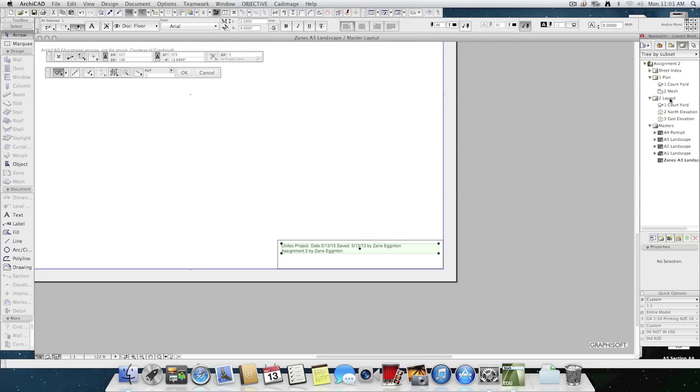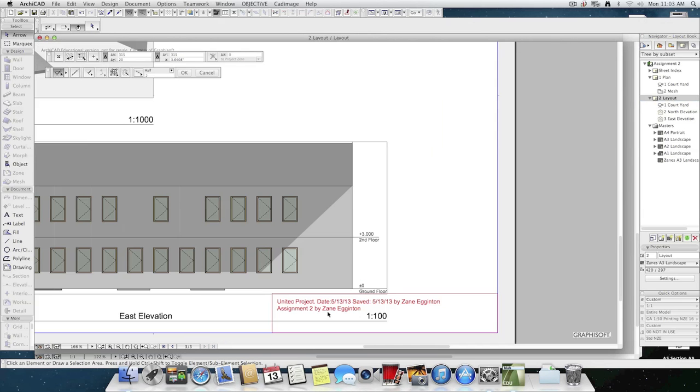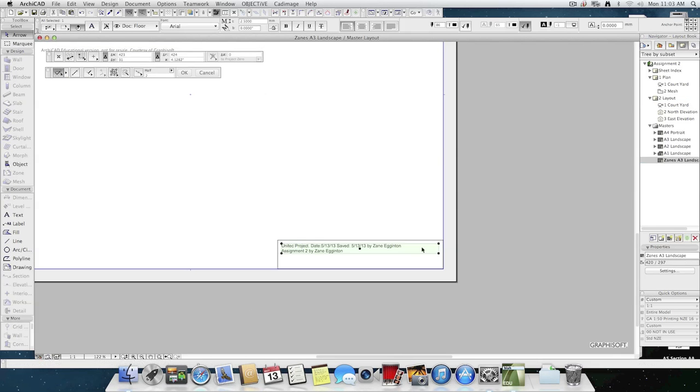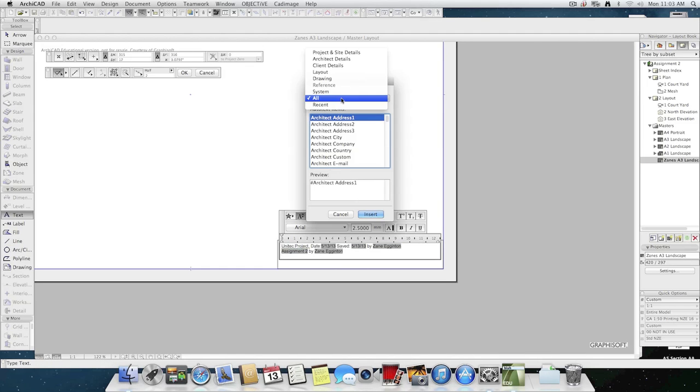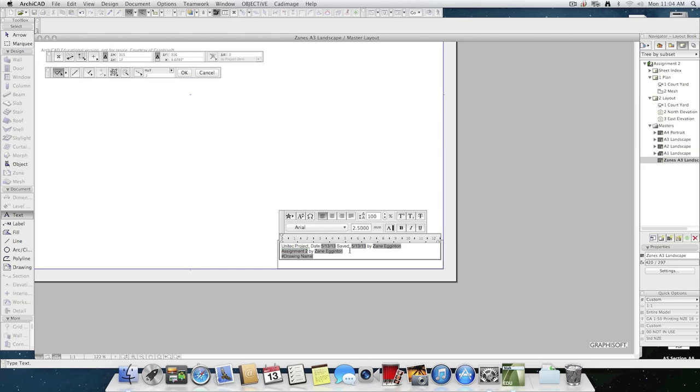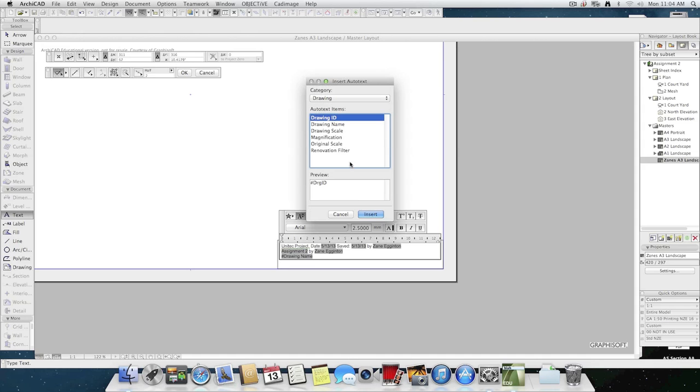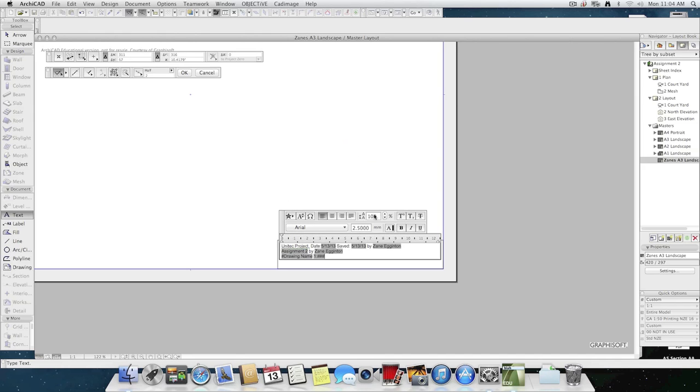So now you'll notice if I go out to this layout, it says down here, Unitech project, assignment 2. Actually, I'll put something else in here because you'll notice it's got some stuff for the drawing itself. So if you go into that auto text, and it's got drawing, I can say the drawing ID, drawing name, so let's say drawing name, cool, and let's also put in there the scale. What's it got there? Original scale, or drawing scale, that's interesting, drawing scale, insert.